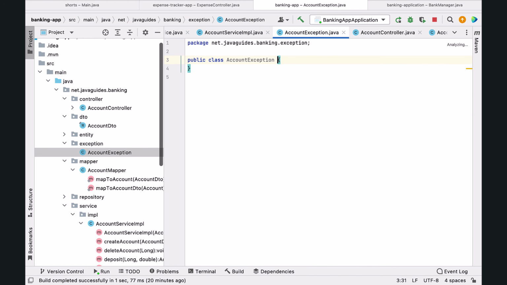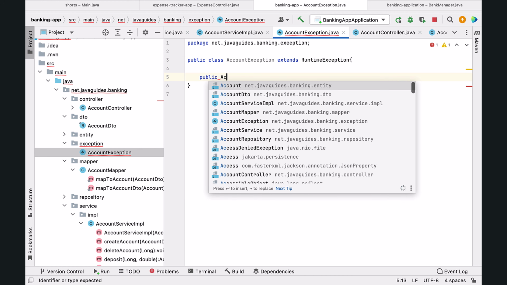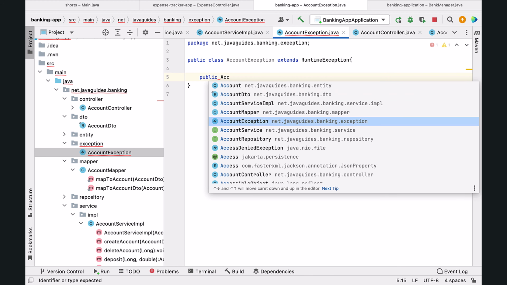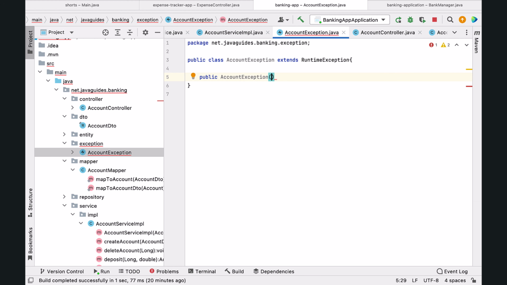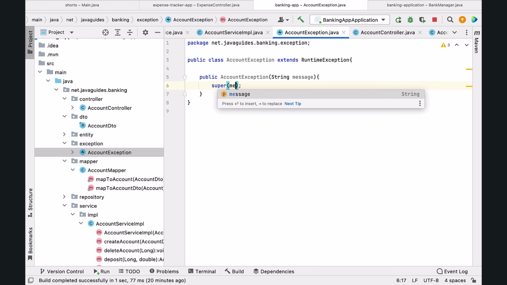exception. Perfect. Next, extend this exception from RuntimeException, and within this class let us create a constructor with the name AccountException, and then here just pass the message. This message basically holds the error message, and let us pass this message to the superclass constructor by using the super method call over here. Perfect. Next let us take a look at the next step.